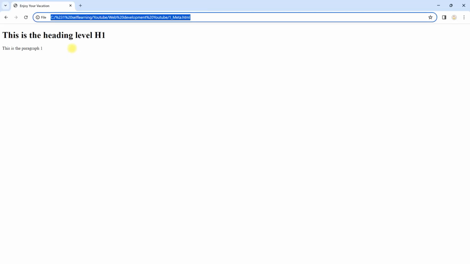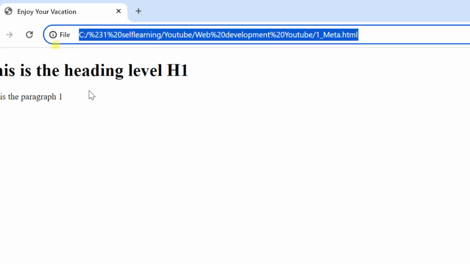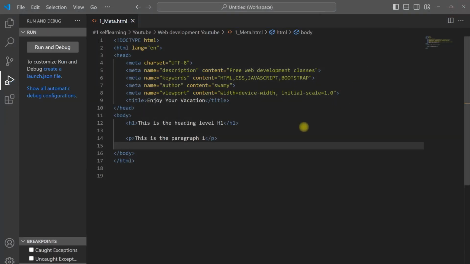We have the output like this. We have the heading tag H1 and we have the paragraph tag P. Heading tag H1 is in bold font, and the font size is also large when compared to the paragraph. Paragraph is normal font and it is comparatively small to the heading tag H1. We'll go back to the code and see it.